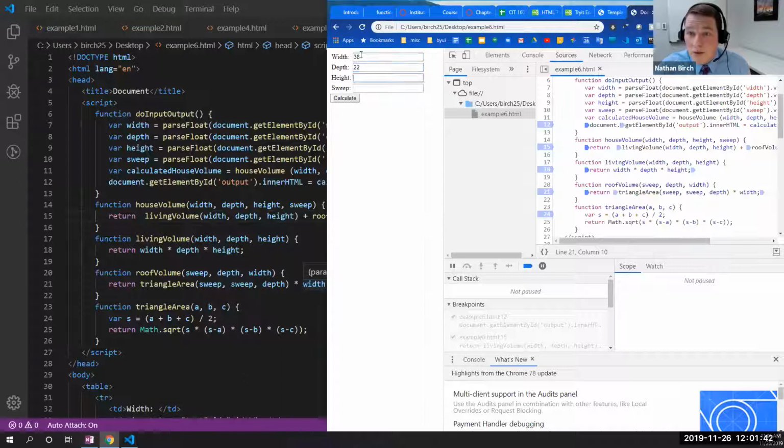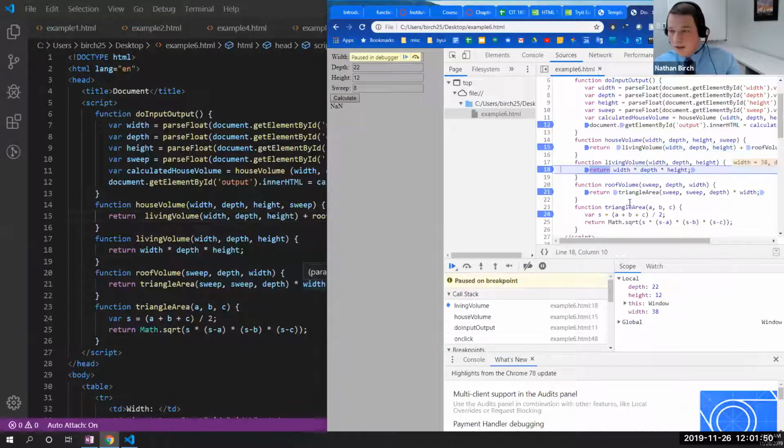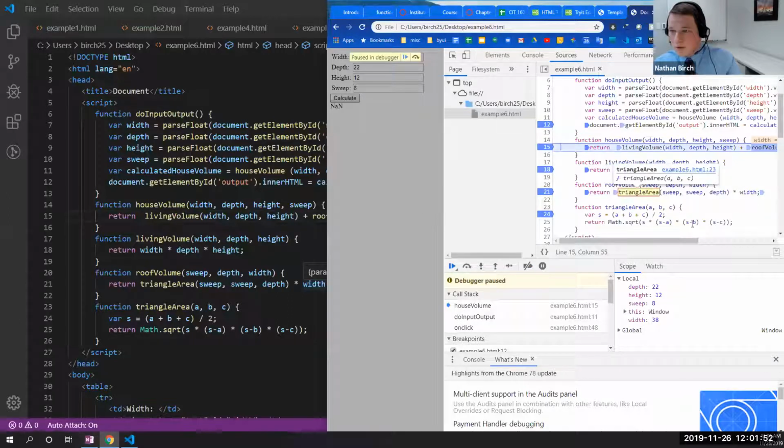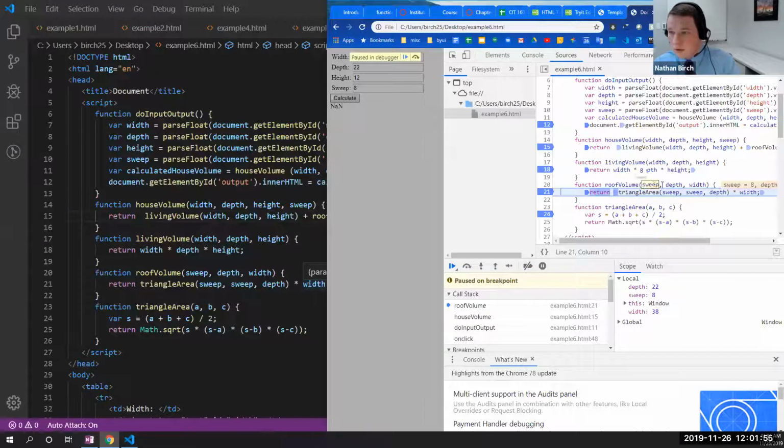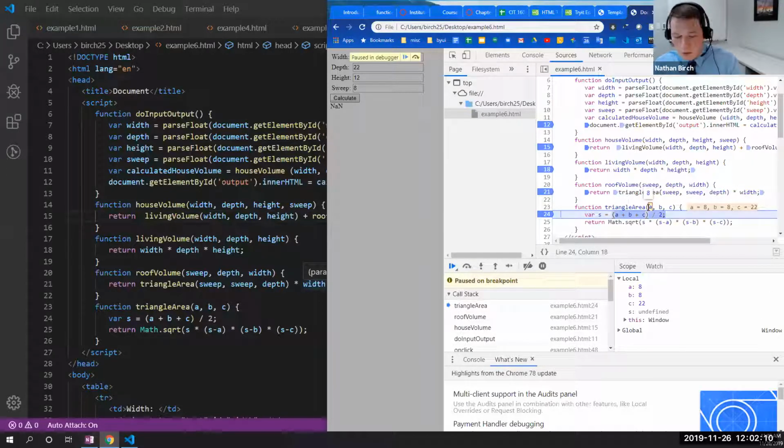38, 22, 12, and we'll say 8. Not a number again. Let's turn on these breakpoints again. All right, roof volume, sweep, depth, width, good. So let's see what our triangle area, if I highlight over this, I'll see what that'll compute for us. Not a number. So it is our triangle area because width is fine. Okay, well, we already know our triangle area function works because we've used it before and we haven't changed it. But we got an error going on here.